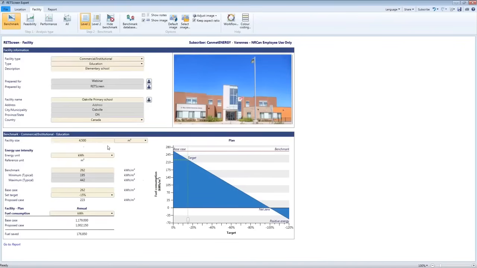and so RETScreen will now calculate the fuel consumption. We'll get to that in a moment. As before, the energy unit we're using is a kilowatt hour, but we could have this in million BTU or megajoules or kilojoules per unit that we have here. Let's leave it like that. And you'll see that RETScreen, once again, has automatically put in a benchmark value.